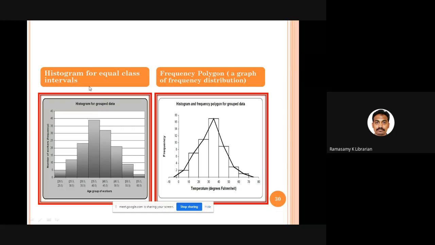Then comes the histogram. See, you have collected the data in intervals. For example, those who are aged between 20.5 and 25.5, those who are aged between 25.5 and 30.5. When you collect the data in these kinds of equal class intervals, you can draw a histogram. So you can say that this is the peak part of the histogram. It means that most of the employees are in the 35.5 to 40.5 years age group. That you can find out from the histogram.